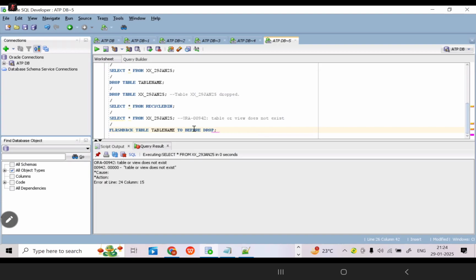To before drop. Now I'm going to write it. Flashback table. What is our table name? This is the table name, to before drop. Now run the query. Okay? Just I'm going to remove this.